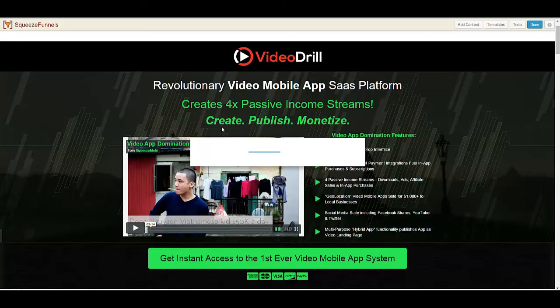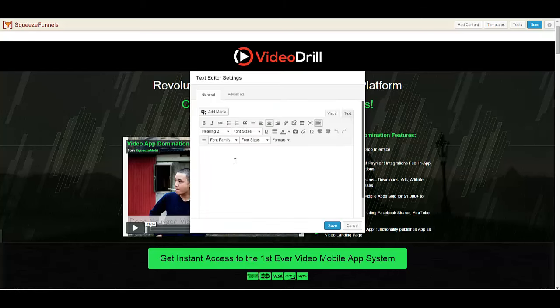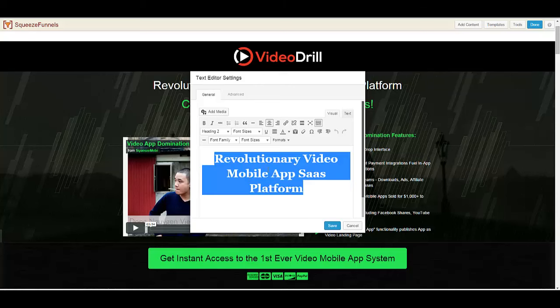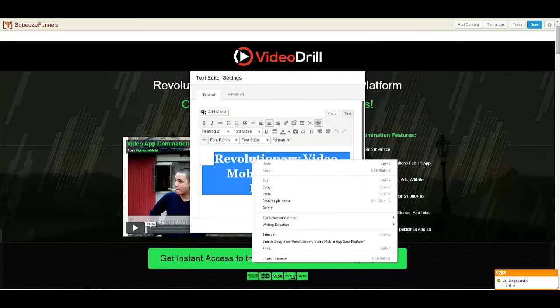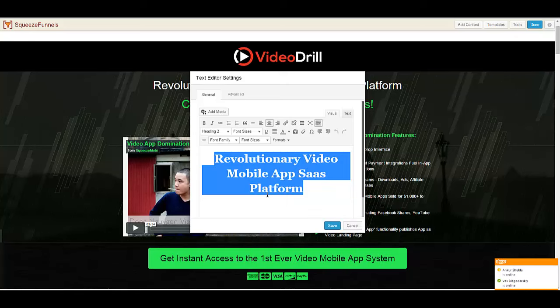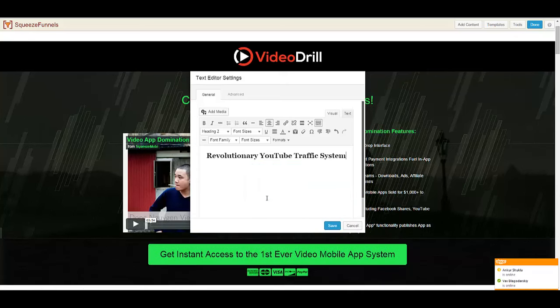All you have to do is click Text Editor and make sure you've highlighted. Now, since this is a white font, you couldn't see it when I brought up the text editor, but if you highlight it, then you can see it. So I'm just going to put my text in place of this one. And again, this is just complete drag and drop. There's nothing else to it.